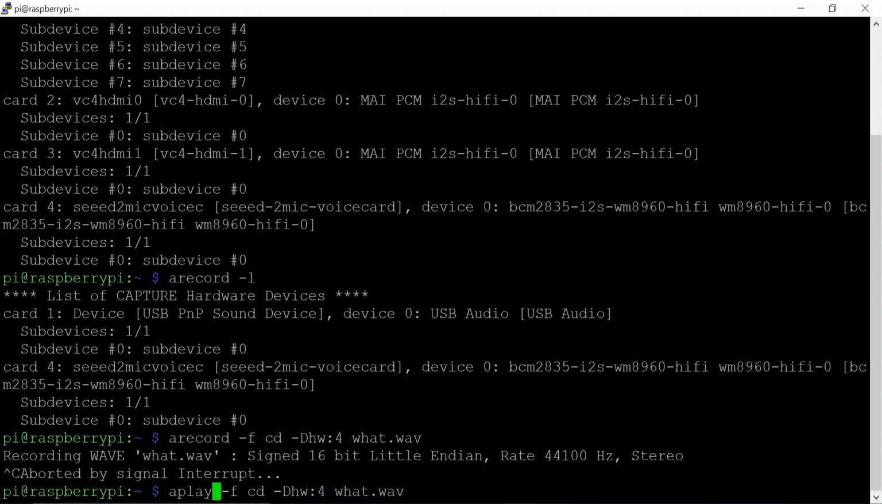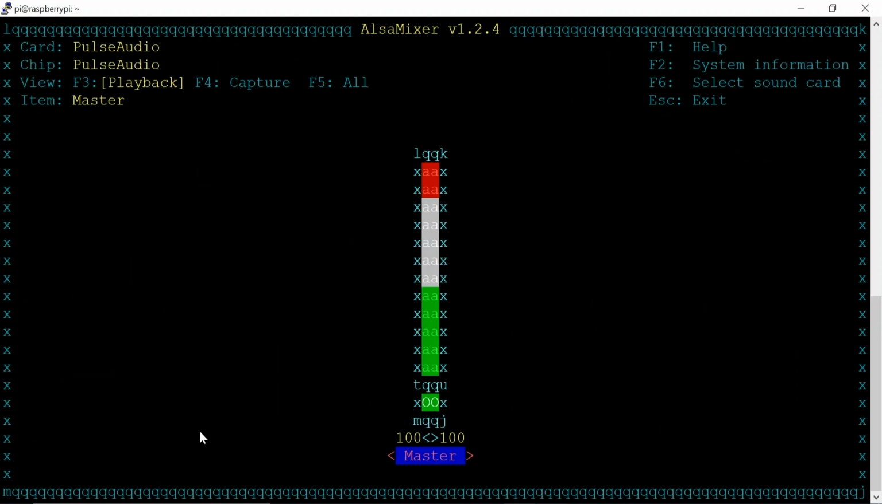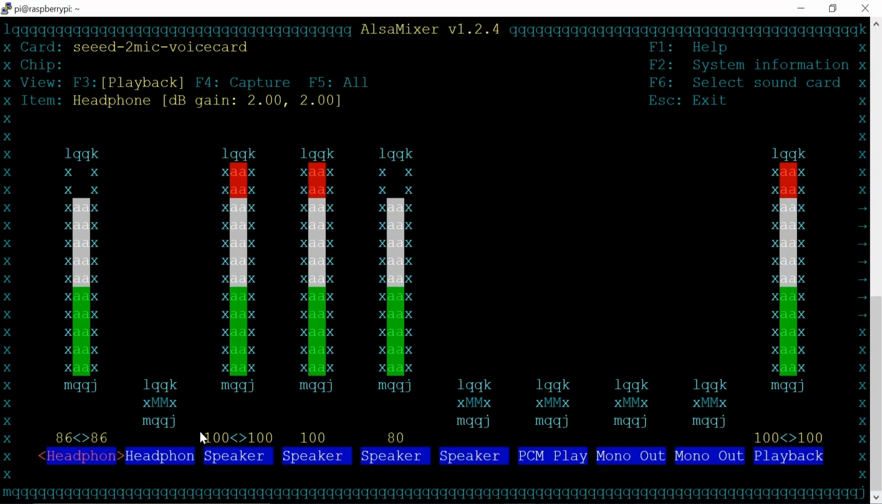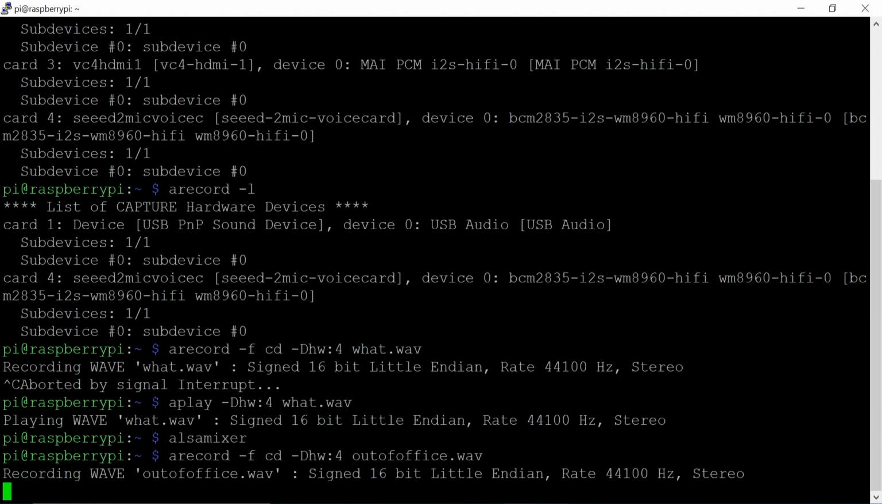What do you want? If that's not loud enough, you could change that in alsamixer. So press F6 to change the device. So going down to card 4, and we can change the headphone volume there, and escape. So I'm going to record a few more messages and play them randomly. I'm sorry, but Mummy is now closed. Please leave a message after the beep. Beep!